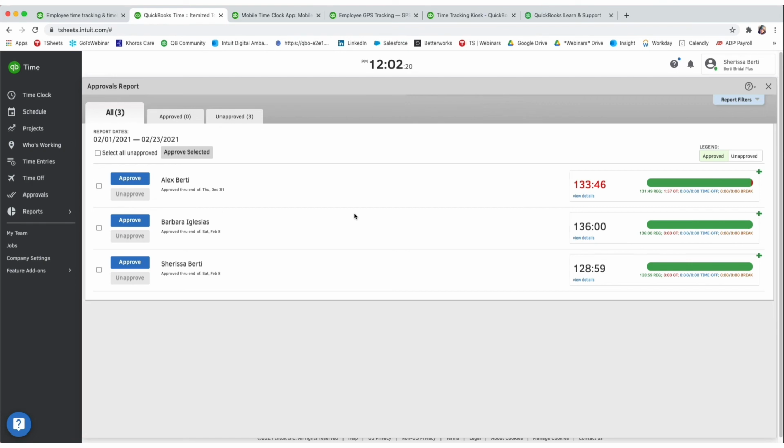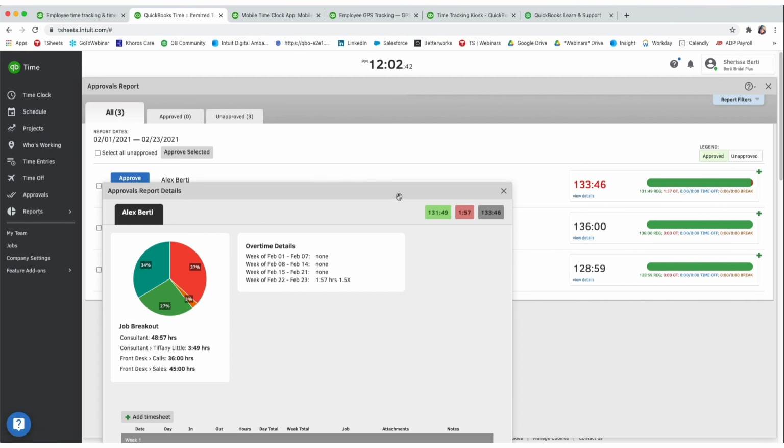And I can see here that my approve button is on the left-hand side next to each user's name. I can see when they were last approved through. And then the details on the far right-hand side show me a color-coded breakdown of the time data, as well as the total number of hours tracked. And just under that, you can click View Details.